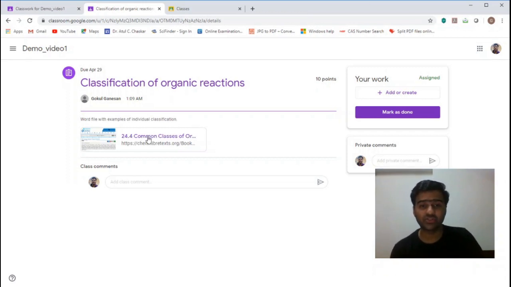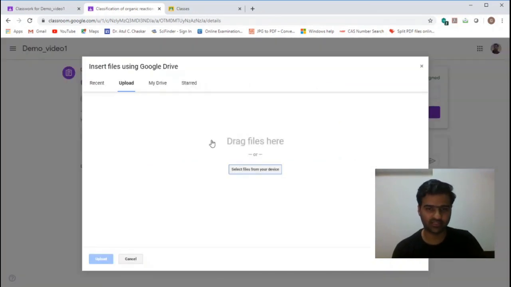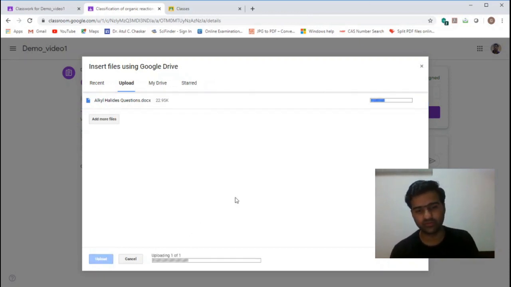It's given me some resources to go through, so I can go through those resources and then I can submit my work here. So say for example, if I want to submit my work and I've done it on a Word file as it was instructed, I can just select one of the files, just doing that randomly right now, and I can say upload.